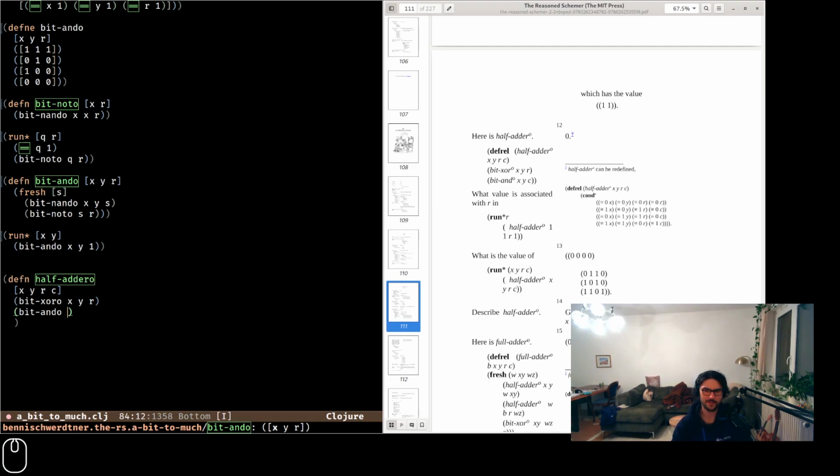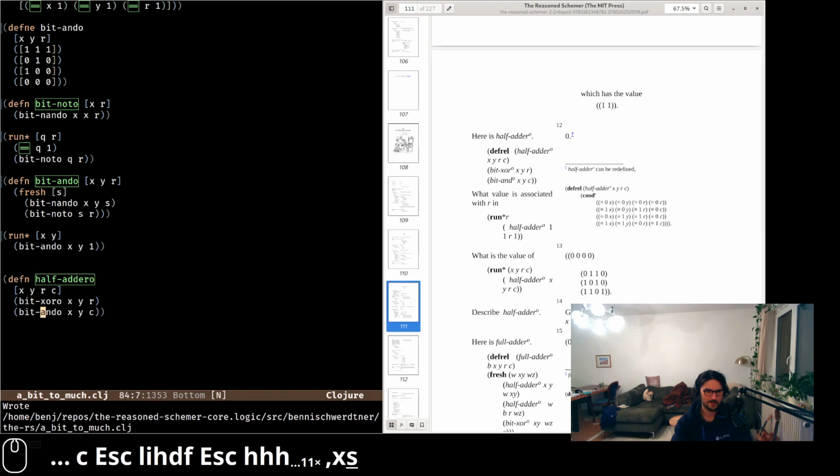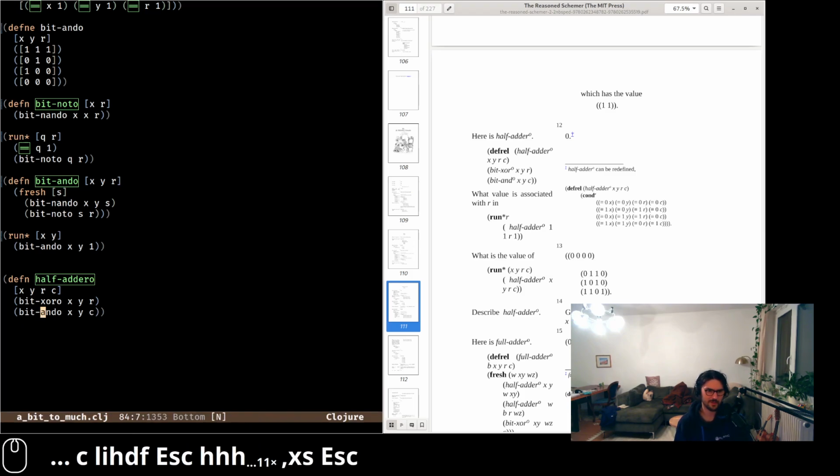This is a half adder. Okay, half-addero. X, Y. So you take 3 bits, and you have an output, I guess. X or-o.